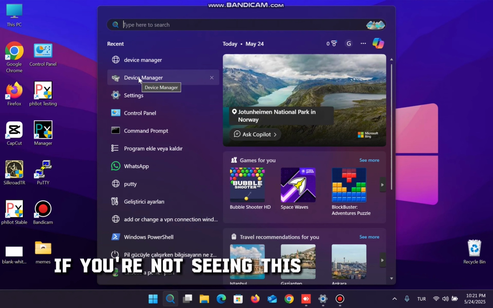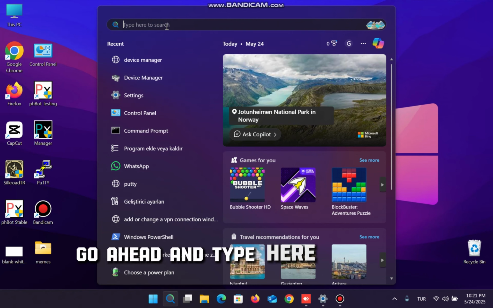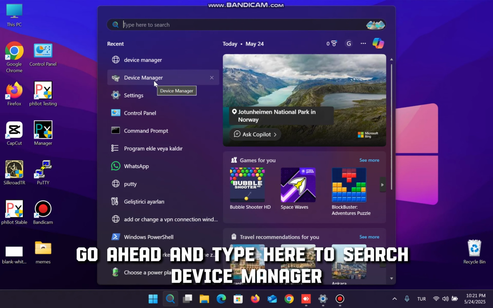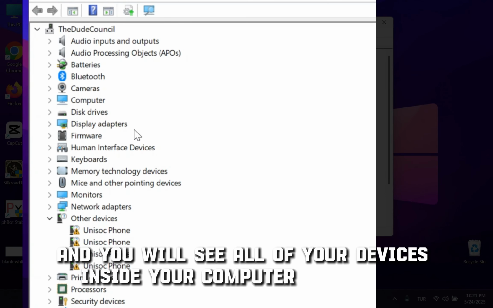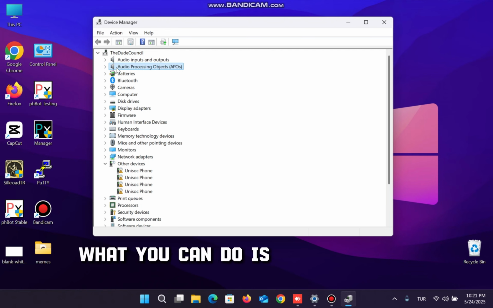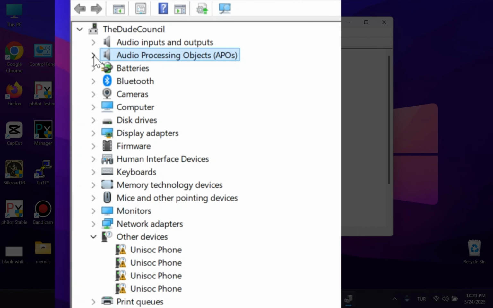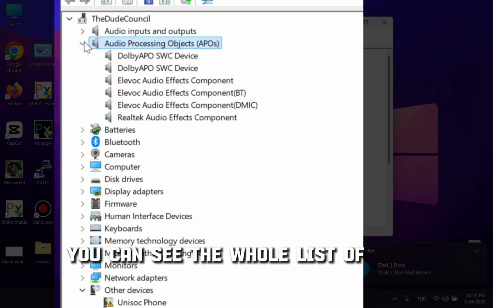If you're not seeing this in your menu, go ahead and type here to search Device Manager. Click on it. And you will see all of your devices inside your computer listed here. What you can do is go ahead and expand by clicking an arrow. You can see the whole list of your drivers here.